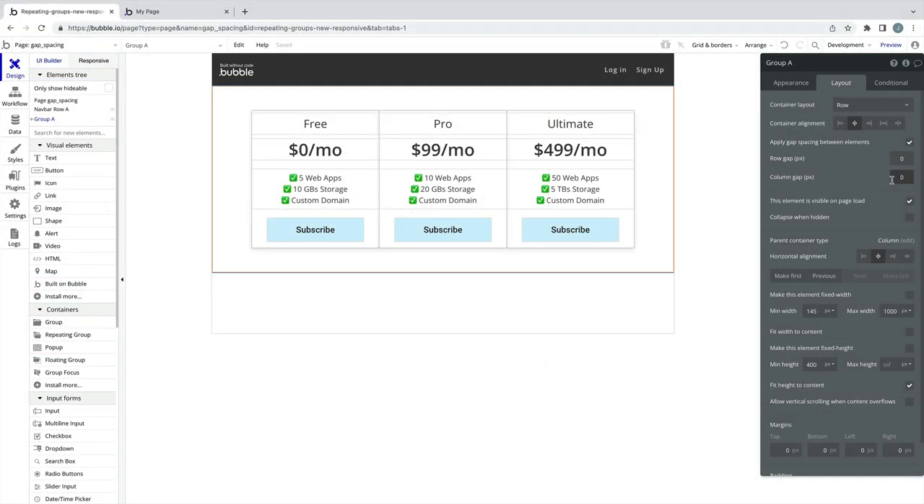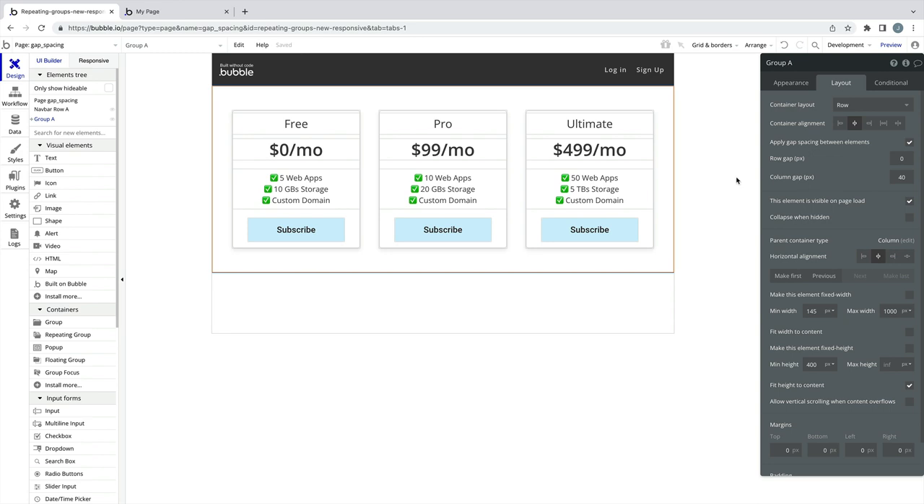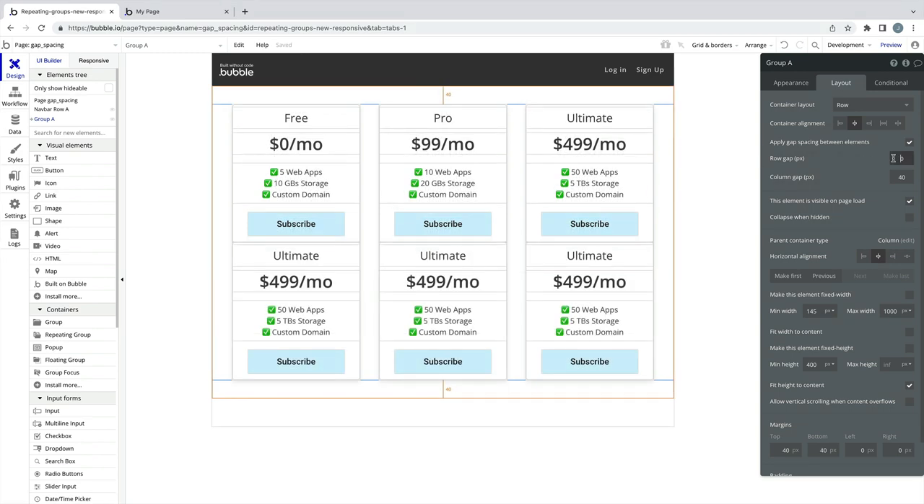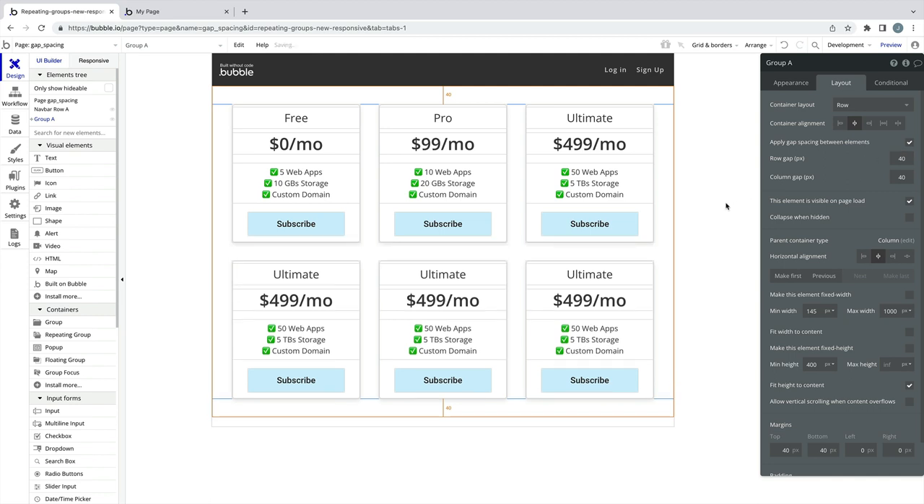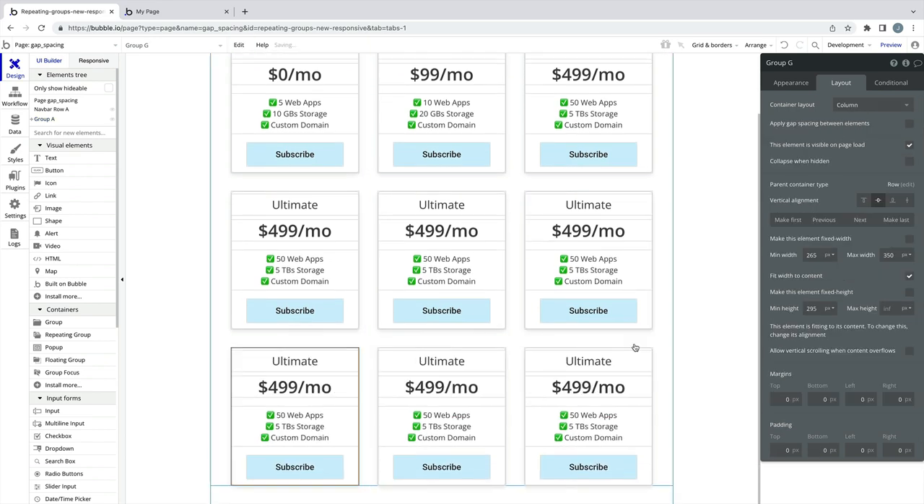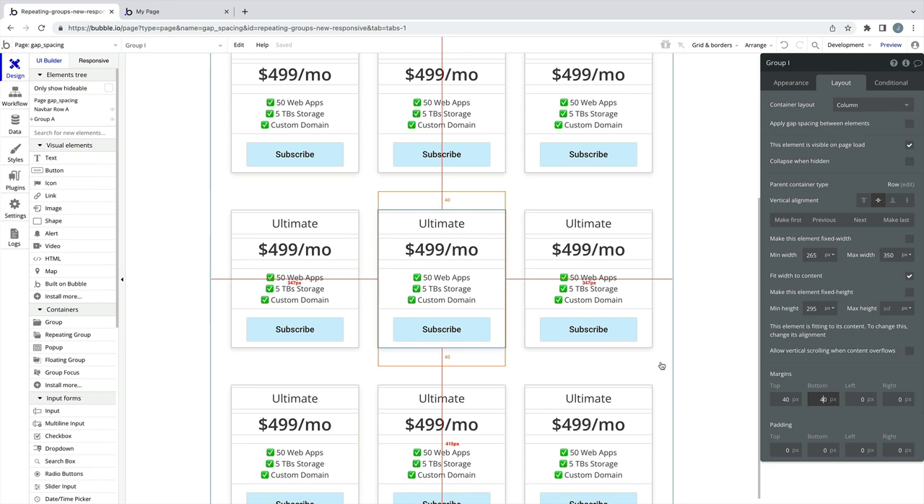To create the same spacing as before, we'll add space in between columns, like so, to create horizontal space. And for those elements that wrap to the next row, we'll add pixels to our row gap controls to create vertical space. With this, every element we add to this container will abide by these gap properties, in addition to any individual margin they have set.